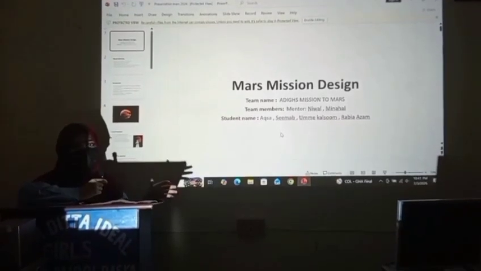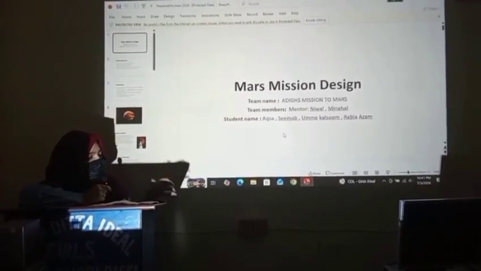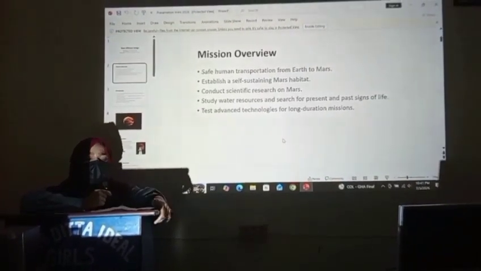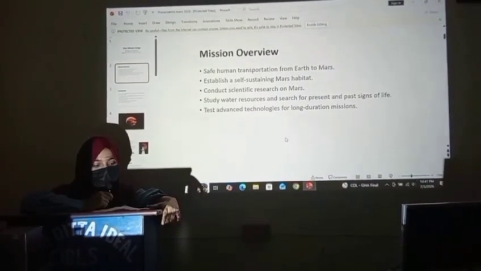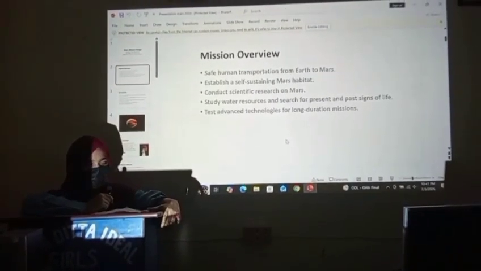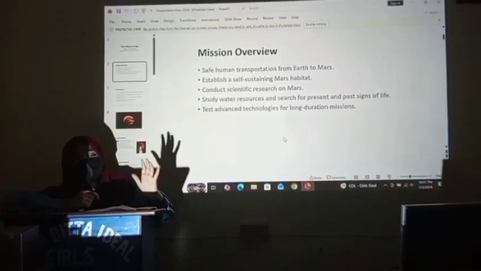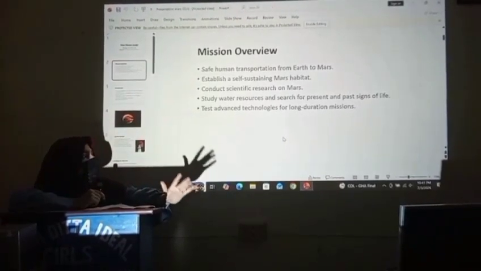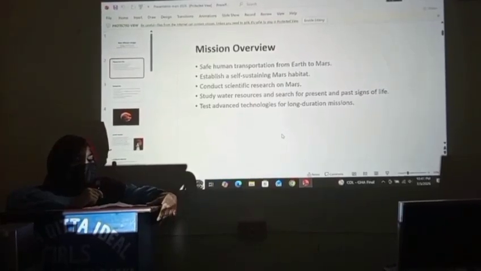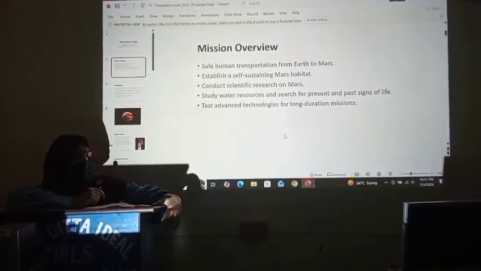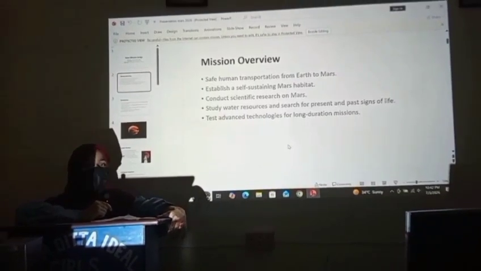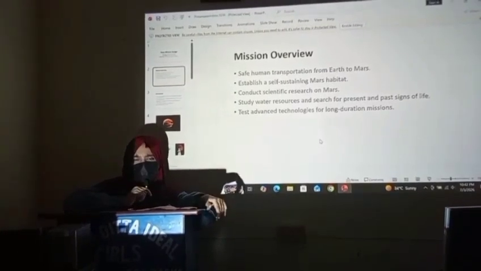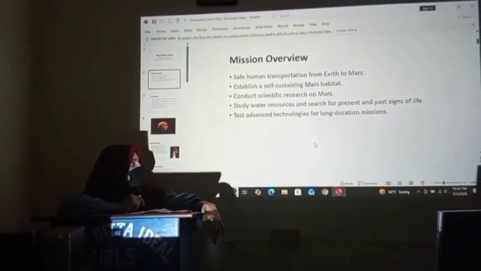Today we will present our complete Mars mission design, which explains how astronauts can safely travel from Earth to Mars, live there for several months, carry out scientific research, and return safely to Earth. Our mission is not just a theoretical idea. We have designed it as a realistic future mission by combining science, engineering, and human operation. We have also included practical solutions for the challenges astronauts may face while living on Mars. Now, let's begin with the Mars overview.